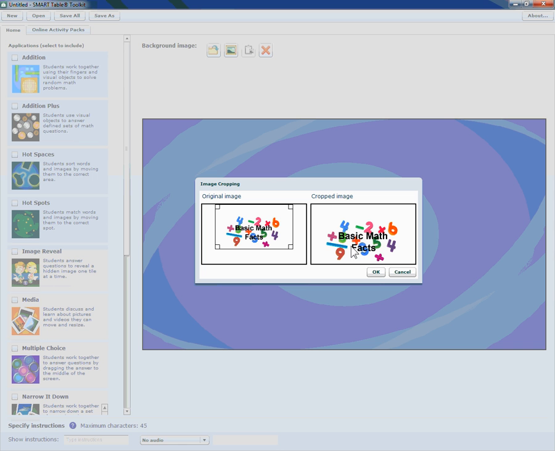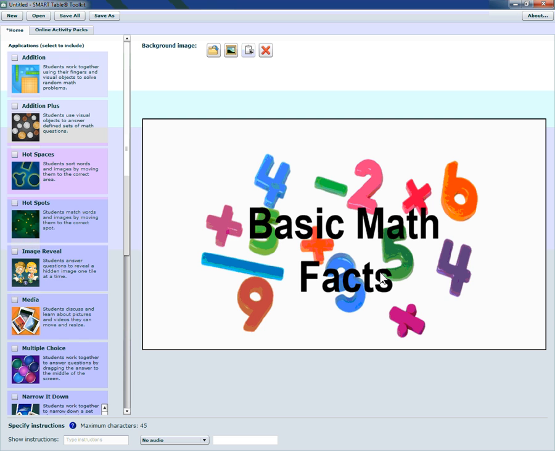And whenever you bring in an image, it shows you what it would look like with the current crop. So on the left-hand side here, we can see that they've drawn a box around it. The box allows a little bit of white space around the outside of it. I could grab one of these corners and try and bring it down, a little less white space in there, something like that. And when I'm happy with what I see on the right-hand side, I click OK. So this is the background image that my students are going to see when they click and open this activity pack on their smart table.